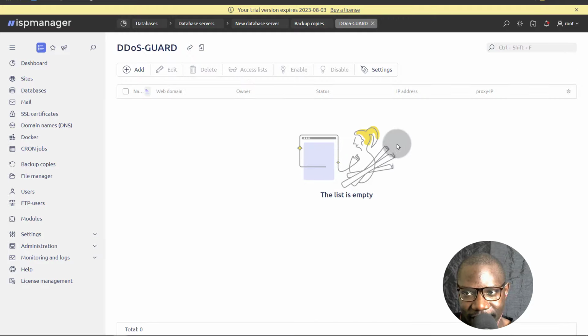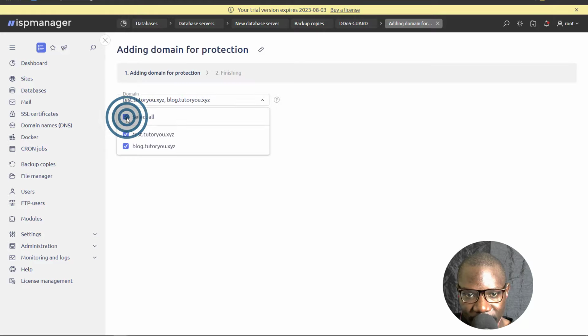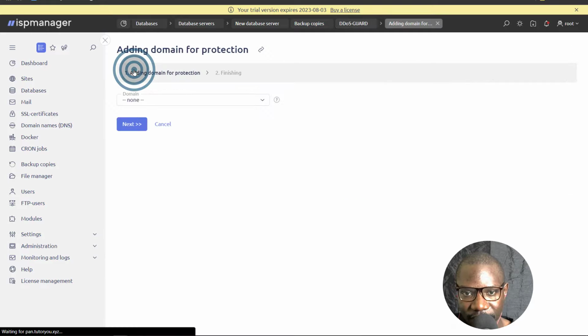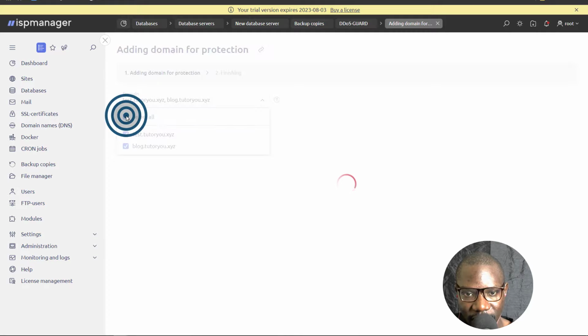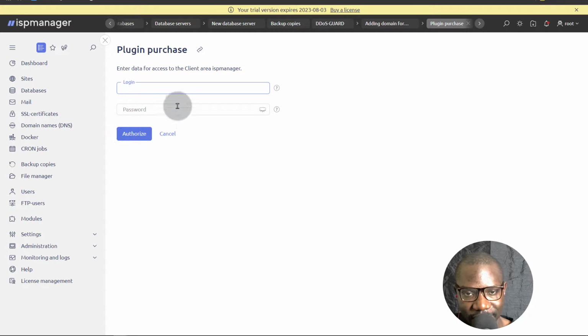So you can add a domain to be protected. If you want to protect multiple domains, just click there, add domain, and you can select all domains or you can select specific domains. Cancel. So as the root, you can enable DDoS protection for your users. Once they add a domain, just come in here, click on add. Let's say we select all domains and then next. You'll input your DDoS details right there. So you have to go to the DDoS Guard website. You can come back here. You can put in the access details to authorize Ispmanager.